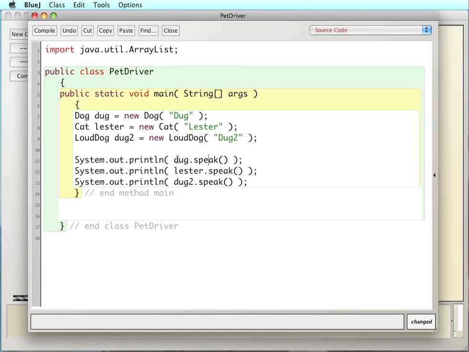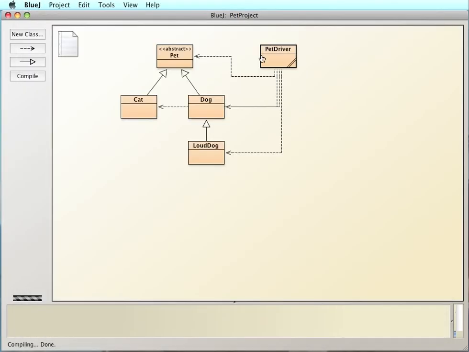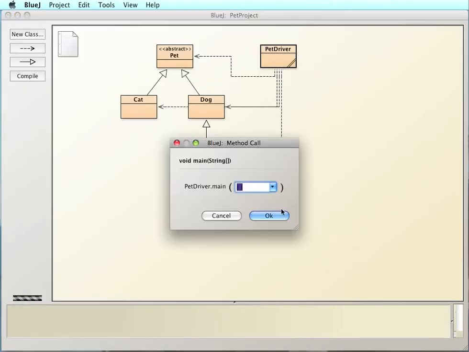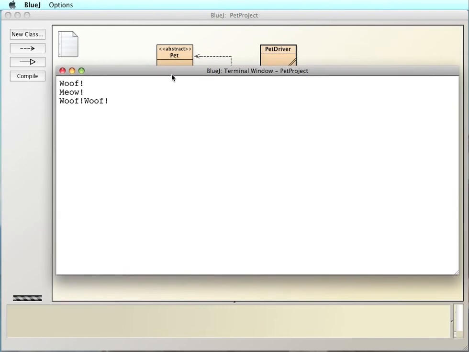So Doug is basically a dog. He'll speak and say woof. Lester's a cat. He's going to say meow. And Doug2 is a loud dog, as we define it here. So it's going to say whatever Doug says twice. So if I compile that and run everything, you can see what happens there.